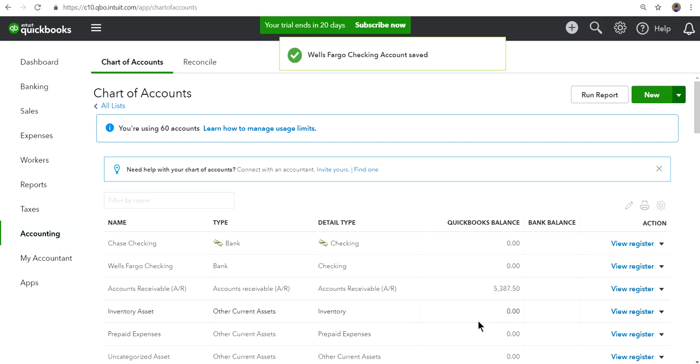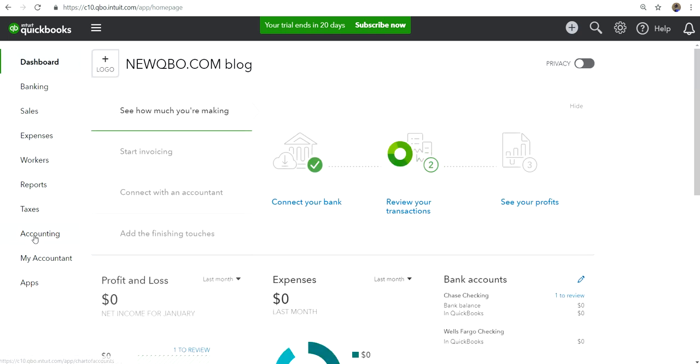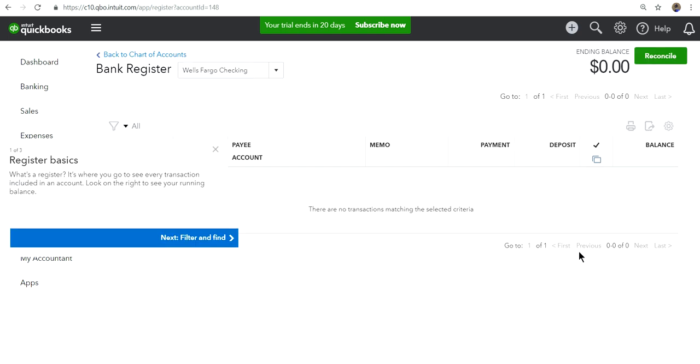So now you have a bank account, the Wells Fargo. Let's say the Chase one is bank connected, and the other one is a manual thing, it's not connected. At some point if you want to connect the bank, you have to select that in here too. But let's just say you don't want to connect your bank at this point. You just want to do it manually, so in chart of accounts you will see your bank account right here, checking Wells Fargo, and just click view register.